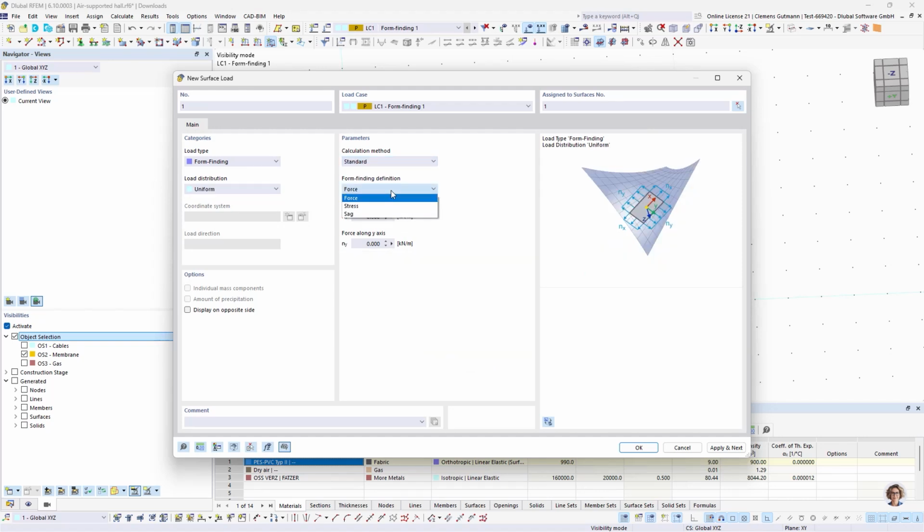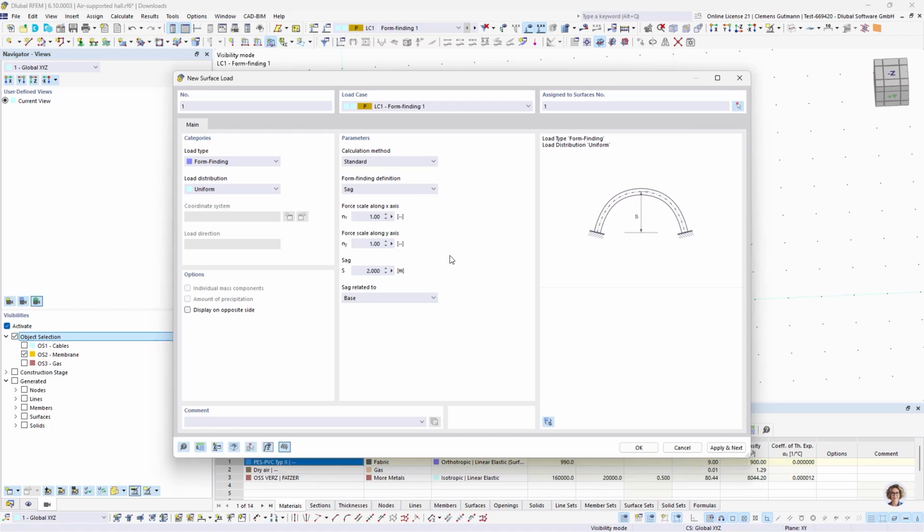Further, you have different definition types. Force and stress option that is commonly used, but also a geometrical option, the sag. And with the sag, you define a scaling factor in the warp and weft direction, as well as the size of the sag. And I want to have a sag of 2 meters, so it's more a hall for kids than adults. But with a bigger structure, you can of course create a bigger sag then.